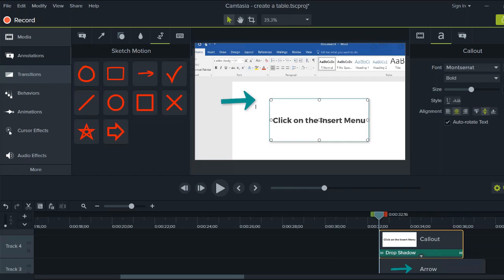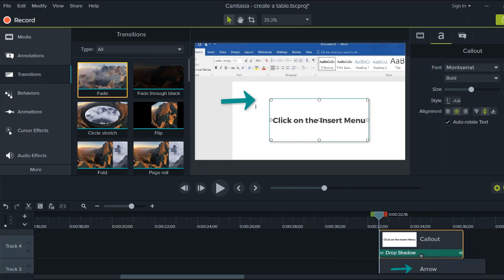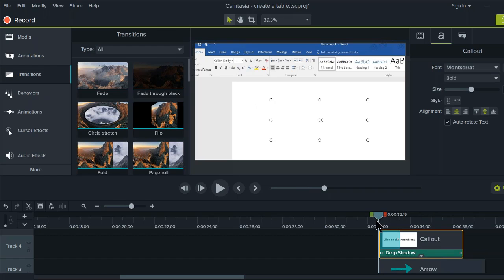Oh, you know what? That's now in the transitions. So if you want your callout to fade in and out, you're going to just drop it on the callout. See? Now it does the fade thing. See that? It used to be before in Camtasia 8 where you had that slider to fade in and out. You don't have that anymore.